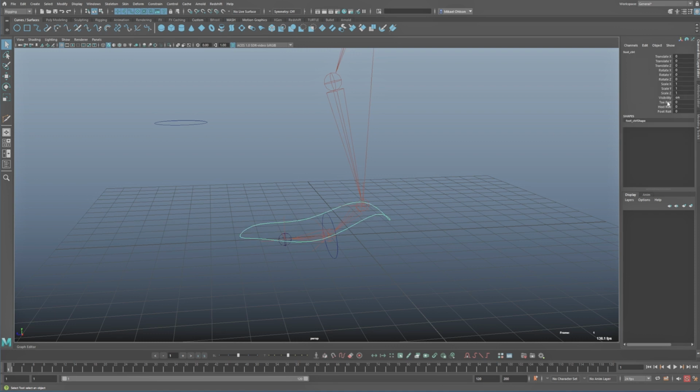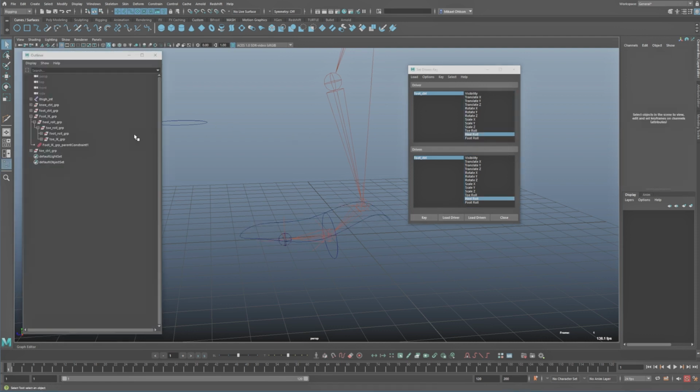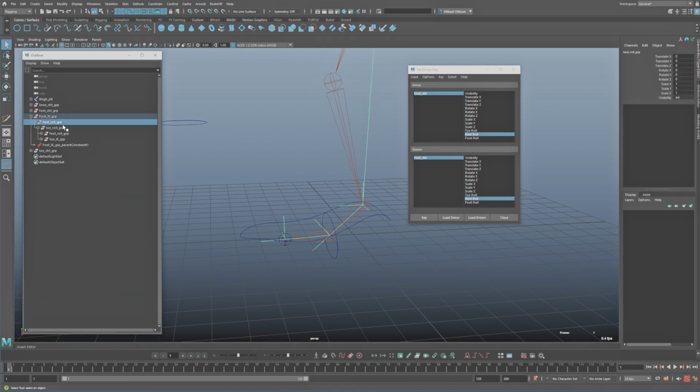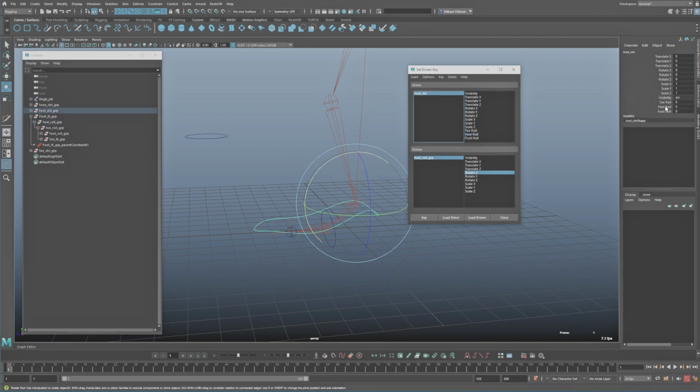So select this one, select the heel roll, and then set driven key, load driver, because we want the heel roll to be the driver. Open up the outliner, select the heel roll group, and set that as driven. So if we have that one selected, we see it rotates on the x-axis. Press the X and have the heel roll set to 0, which we do, and key that.